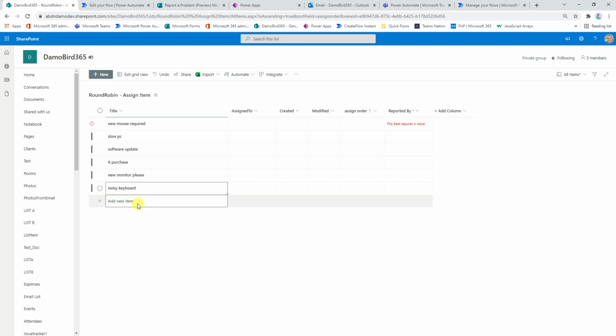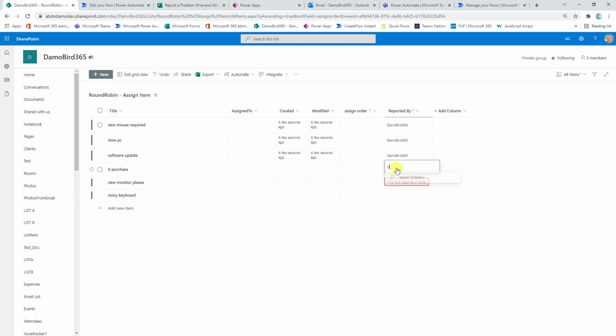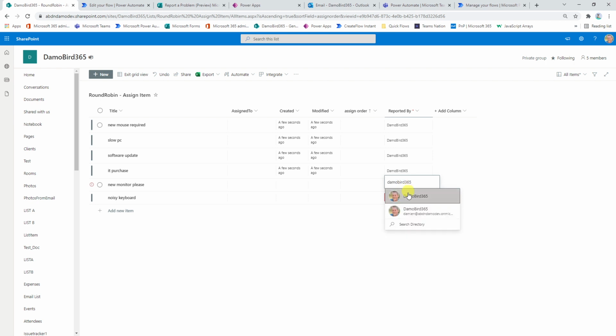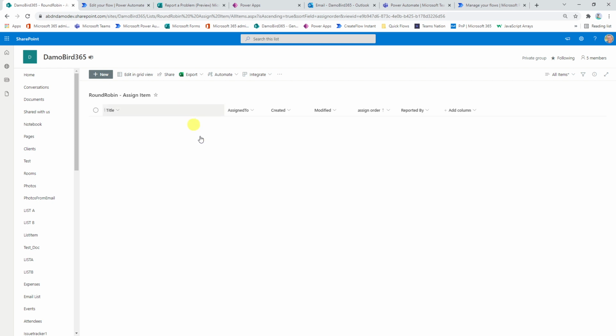We'll leave it at that. And then there's a required field for all of them. It is, of course, who has reported the issue. So I'm going to set the reported by as myself for all of these individual items. And then once that's done, I can go ahead and exit the grid view. And this will, of course, trigger my flow. So there you go. That's them all set up.